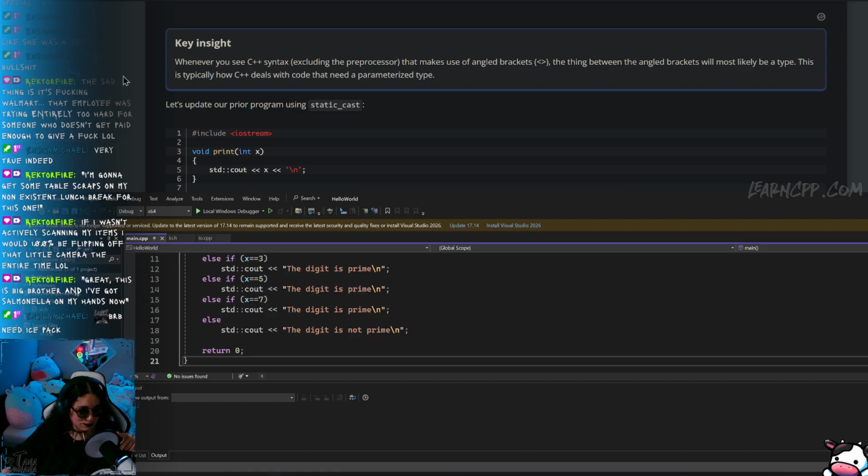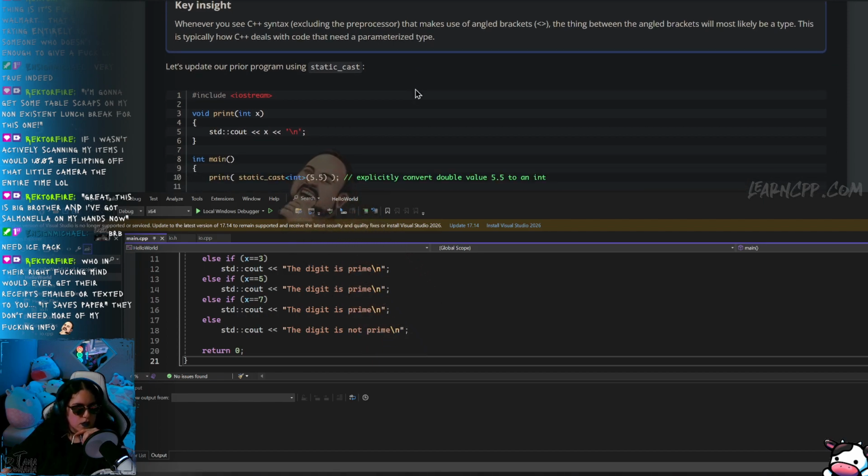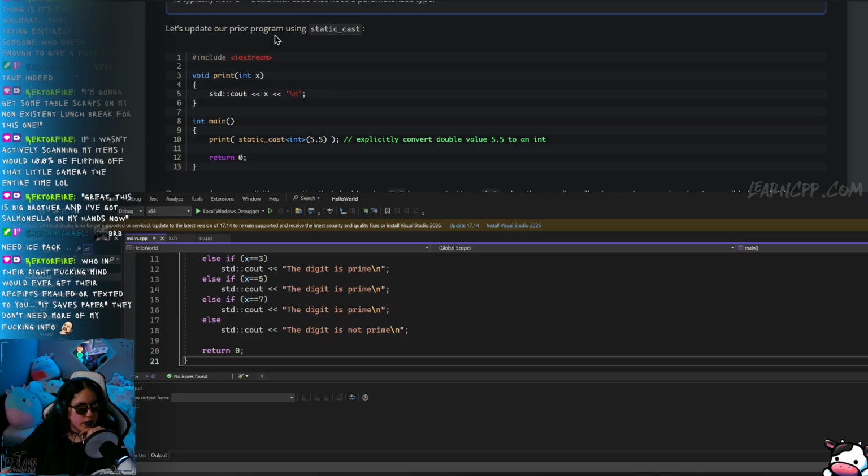Key insight. Whenever you see C++ syntax, excluding the preprocessor, that makes use of angled brackets, the thing between the angled brackets will most likely be a type. This is typically how C++ deals with code that needs a parameterized type. Let's update our prior program using static_cast.